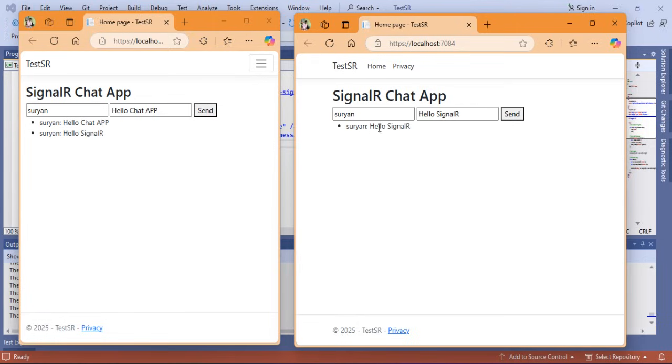You can see here hello SignalR, and it is also printed here. The username is Suryan and the message hello SignalR is printed. Let's change it to hello app. You can see it is printed here, and here also. It means whatever you submit here, SignalR will automatically send to the connected client apps. This is a connected client app, so it will send.